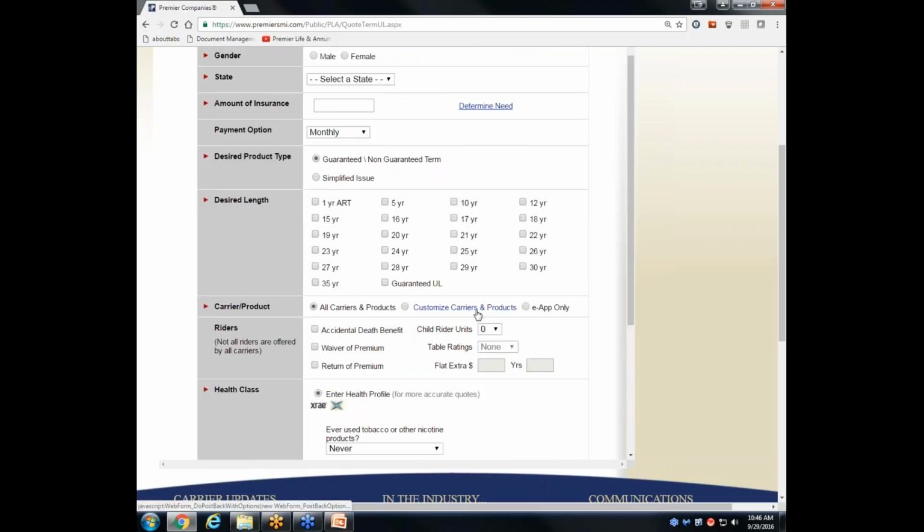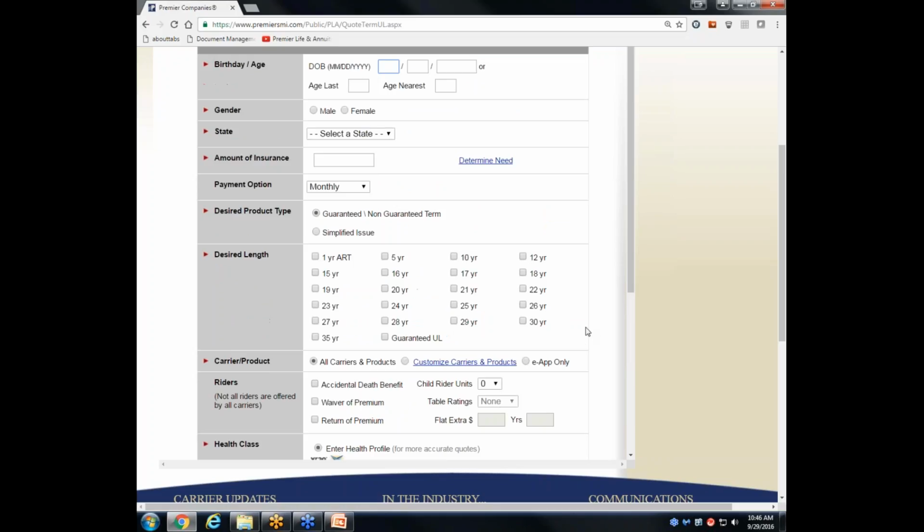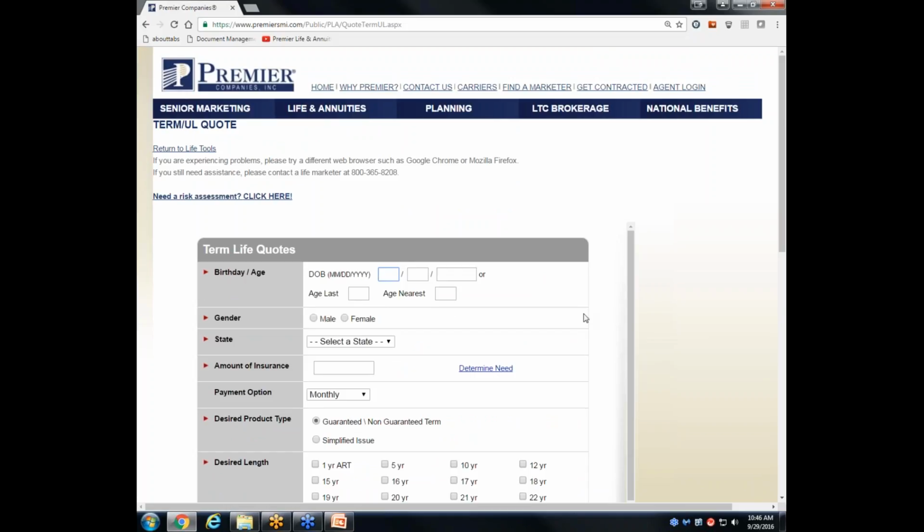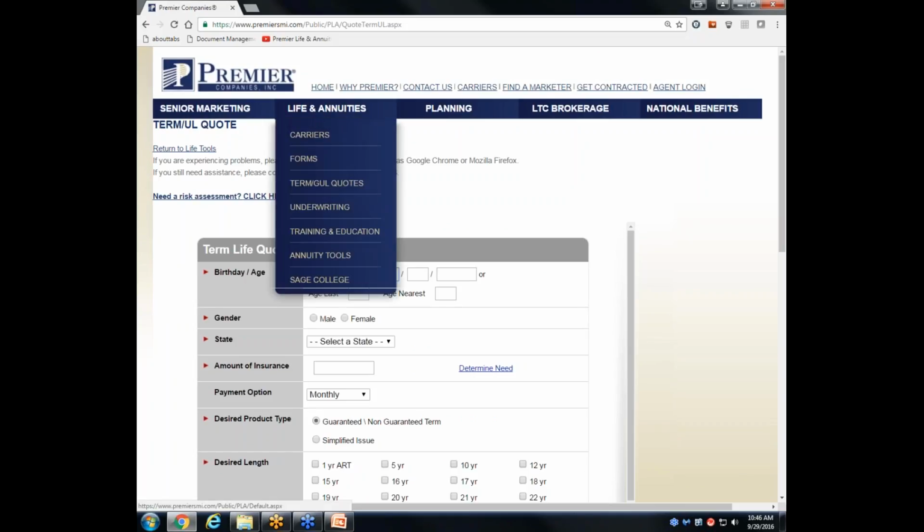You can customize it to just your carriers or one carrier, and the desired length you can do multiple and compare all at once. So if you need, we don't have time today to go through one, but if you need information and training on that, please get a hold of us at Premier Life and Annuities. One of your life marketers would gladly go through that.